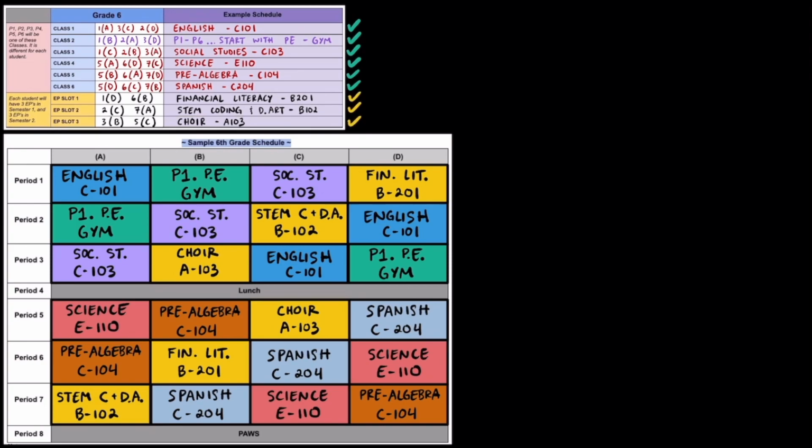Once you have this template filled out, you should be good to go. Going forward, you just need to know if it's an A, B, C, or D day and just go down the column on each of those days.